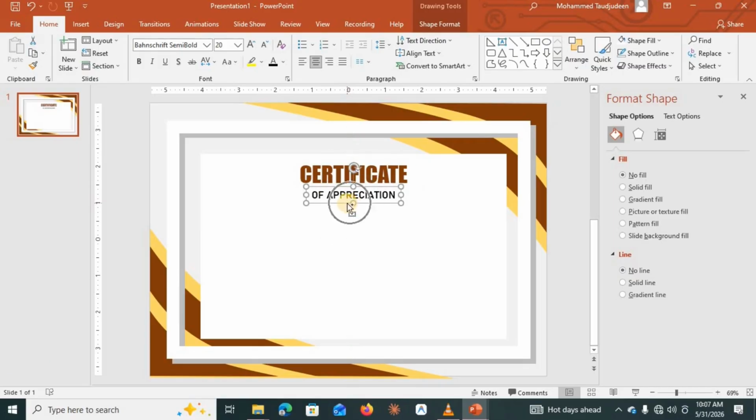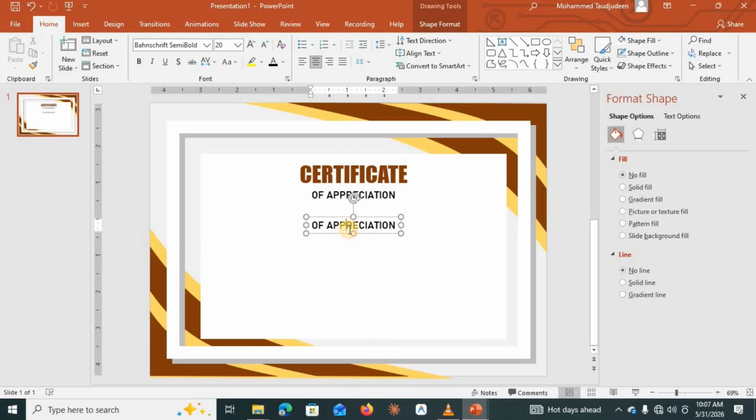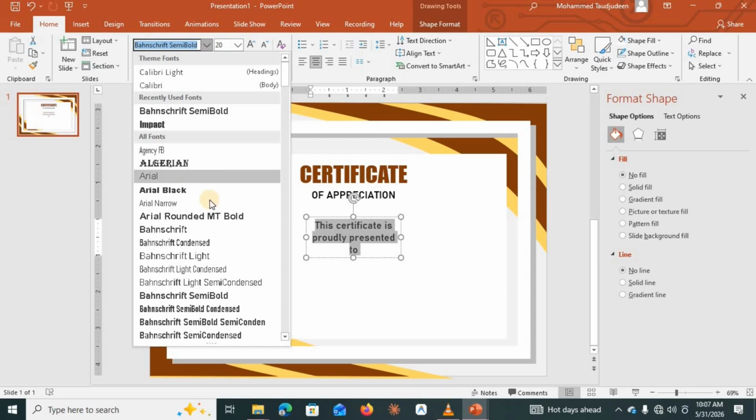So now let's make another copy of this one here. And we'll change this text to this certificate is proudly presented to. So I'll select it this way. I'll leave it at 20 as the font size, and I'll come and choose semi-condensed here.